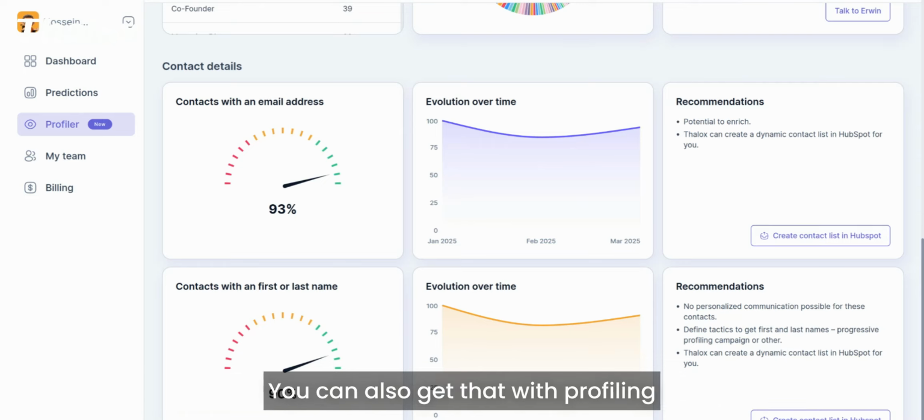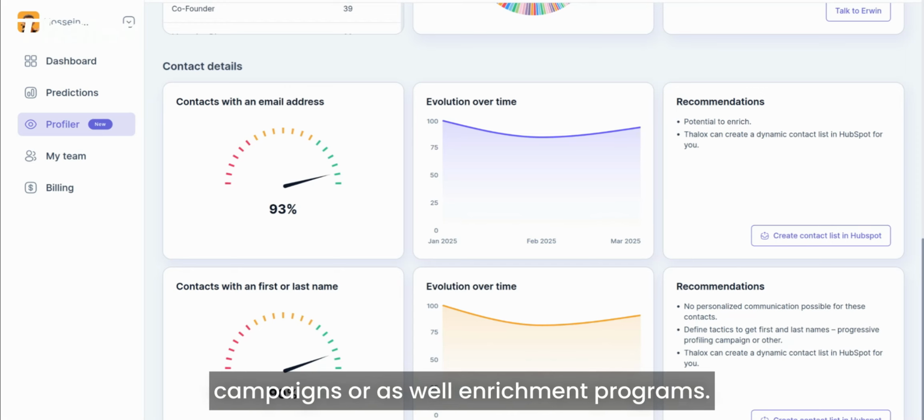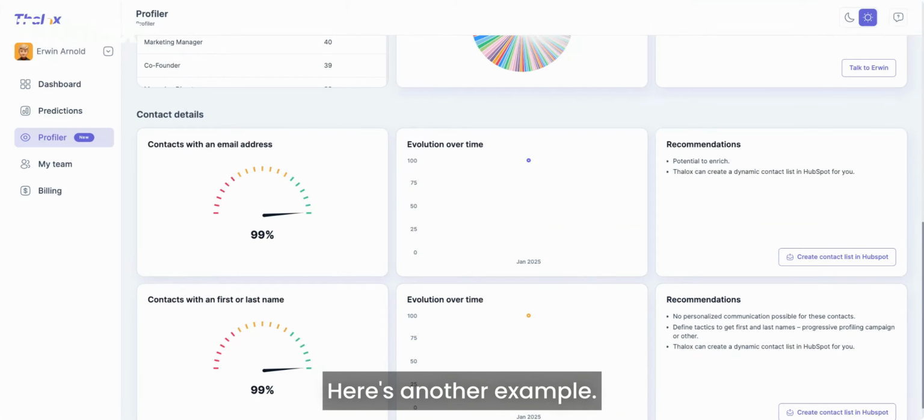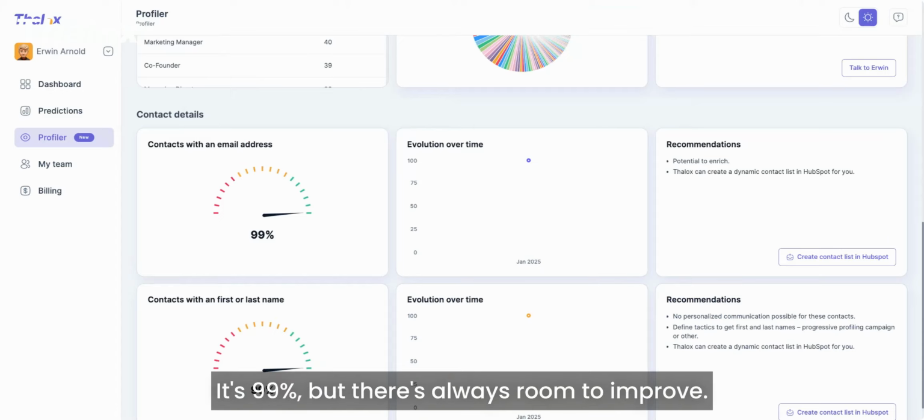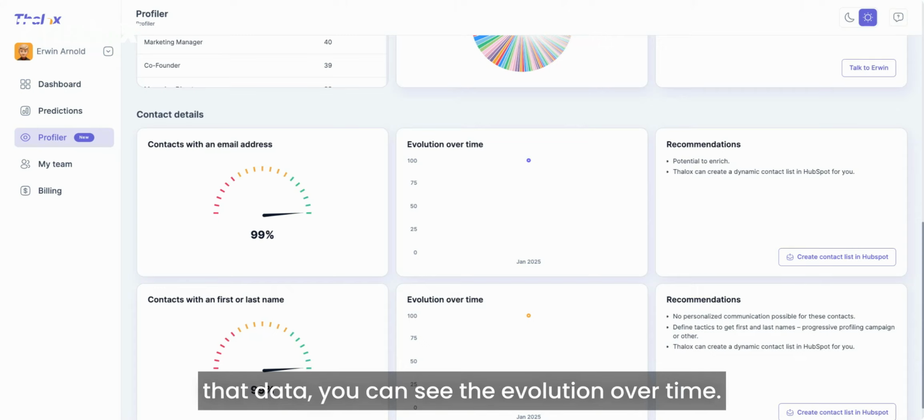You can also get that with profiling campaigns or enrichment programs. Here's another example. In this case, it's much better. It's 99%, but there's always room to improve. In both cases, you have an evolution graph to see, in case you are working on enriching that data, the evolution over time.